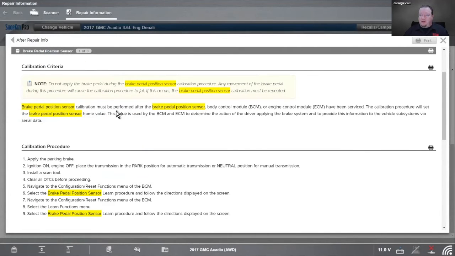So brake pedal position sensor calibration must be performed after the brake pedal position sensor, body control module, or engine control module have been serviced. The calibration procedure will set the brake pedal position sensor home value. So where is it at default? The value is used by the BCM and the ECM to determine the action of the driver applying the brake system, and to provide this information to the vehicle subsystems via serial data.